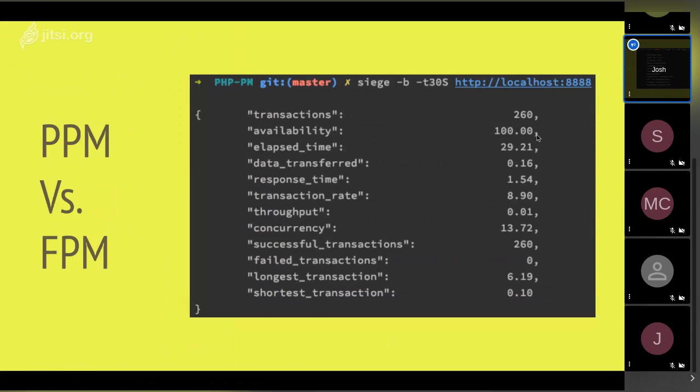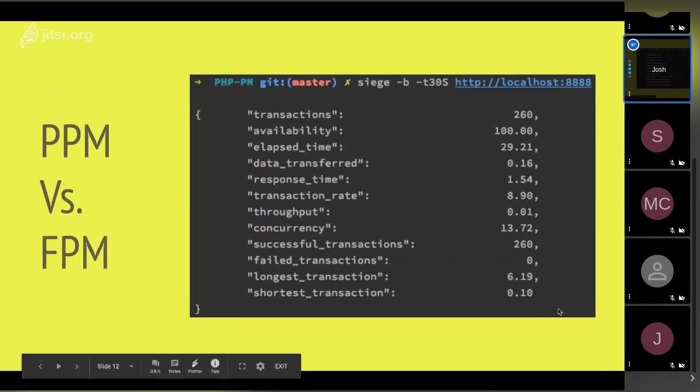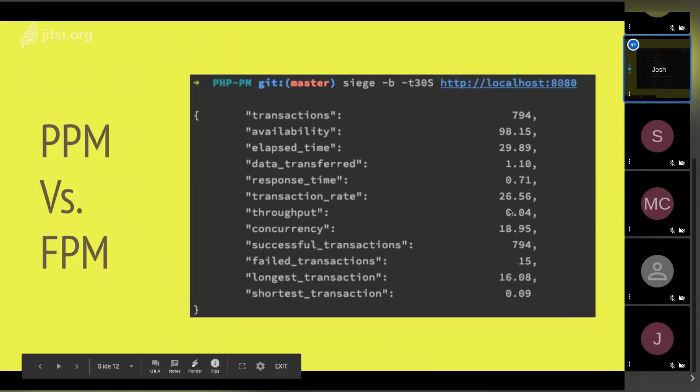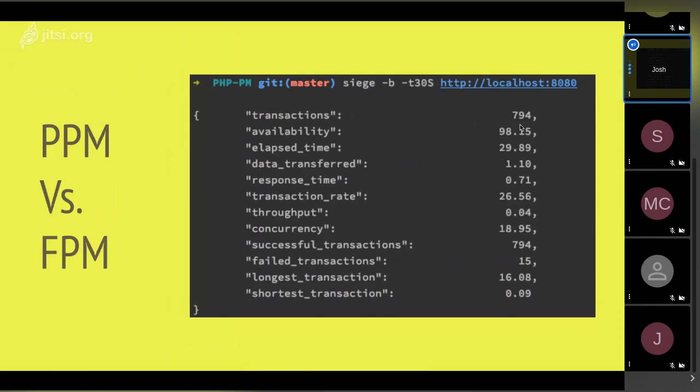So with FPM, I was hitting 260 transactions, and the longest transaction was around 6 seconds. Quite long, but still it wasn't too bad compared to some of the weirdness I was getting with PPM. But I did get almost 800 requests out of PPM. So what is that, versus 260? That's like 2.5 times more requests or something like that I got through PPM.